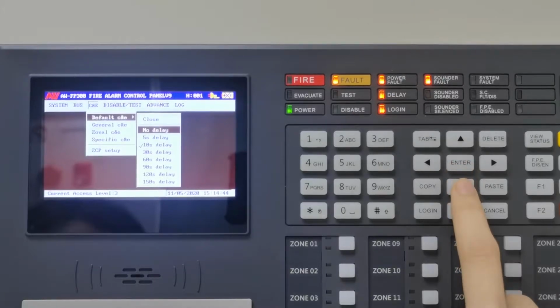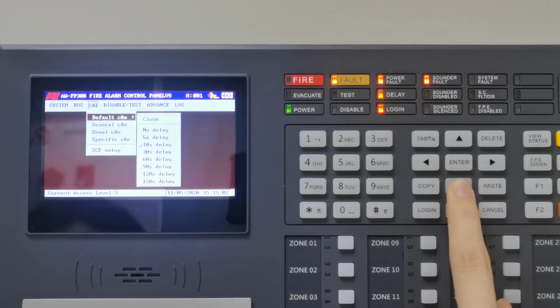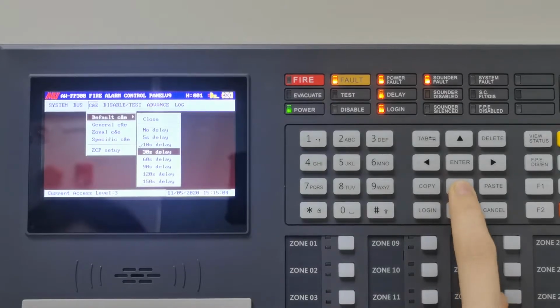This is default CNE. The delay function only applies to the associated loop sounders. The default output to the loop sounders can be delayed by a time of 5 seconds to 150 seconds. For example, now we choose a 30 seconds delay time.